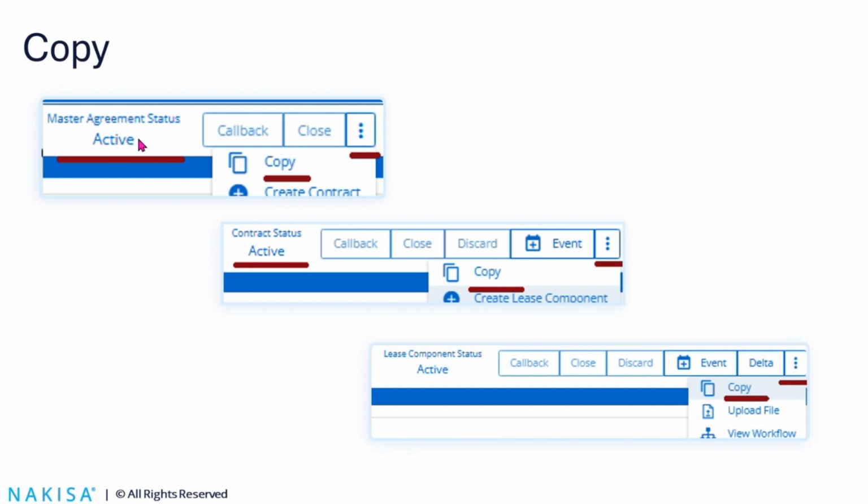So showing you an example is master agreement. At the master agreement level, we can copy by selecting the three icons here. Same thing applies to contract and the lease component. So as mentioned, if you're going to copy a contract, it will remain under the same original master agreement where the initial contract was.